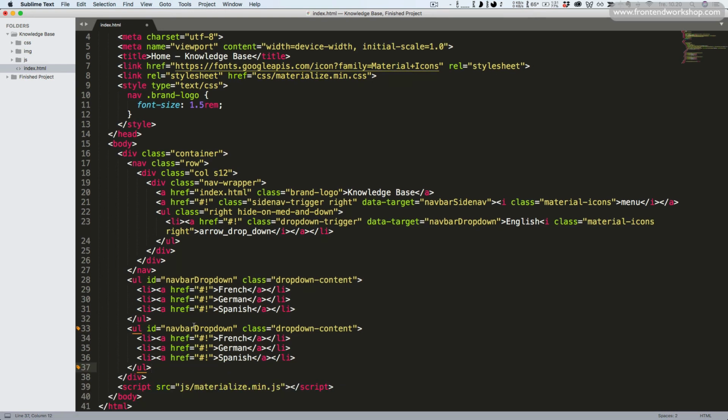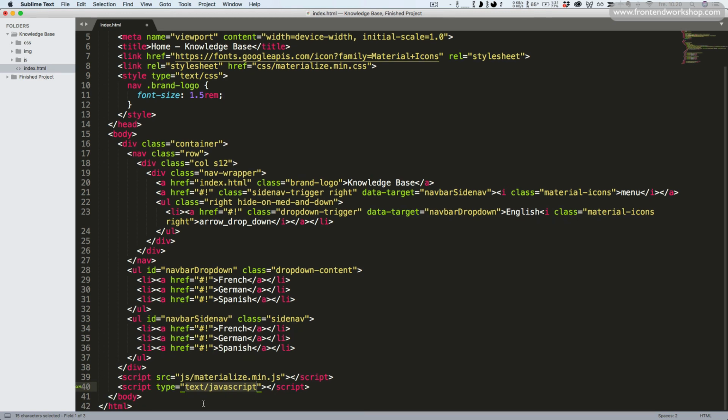Now we'll copy this whole thing here, and we'll now create the site nav. So the class will be site nav and the ID will be navbar sitenav, which we used up here. So these are very similar, the markup for these two. We still need to add some JavaScript for this to work. So we'll do that down here.